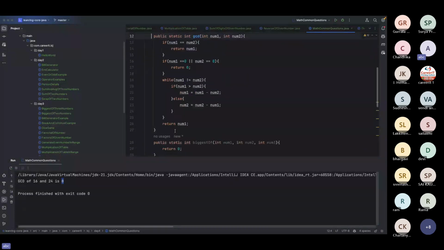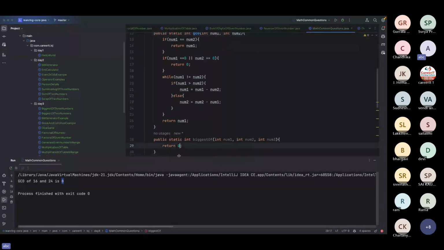Cool. Now here we need to find the biggest of three numbers. It's a simple thing. If number one is greater than number two, you return this. Otherwise, if that is the case, you return number two. Otherwise, number three. We are done with that method.